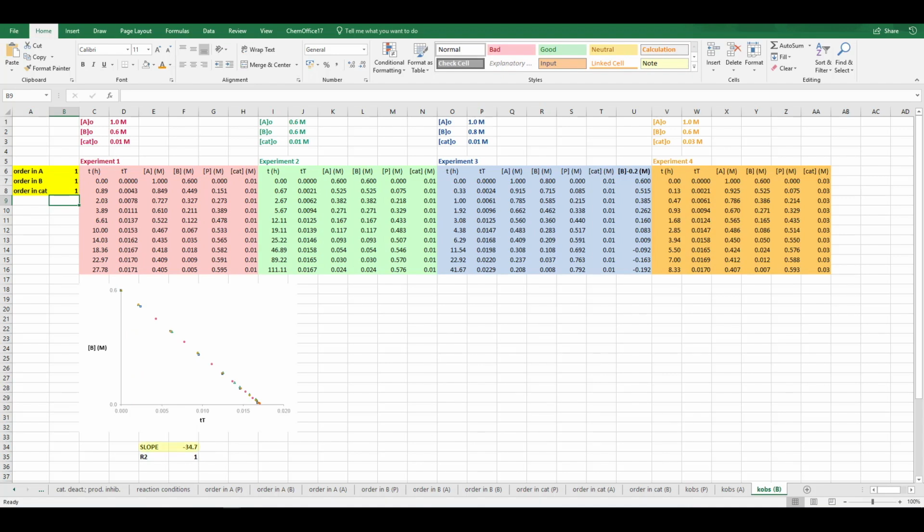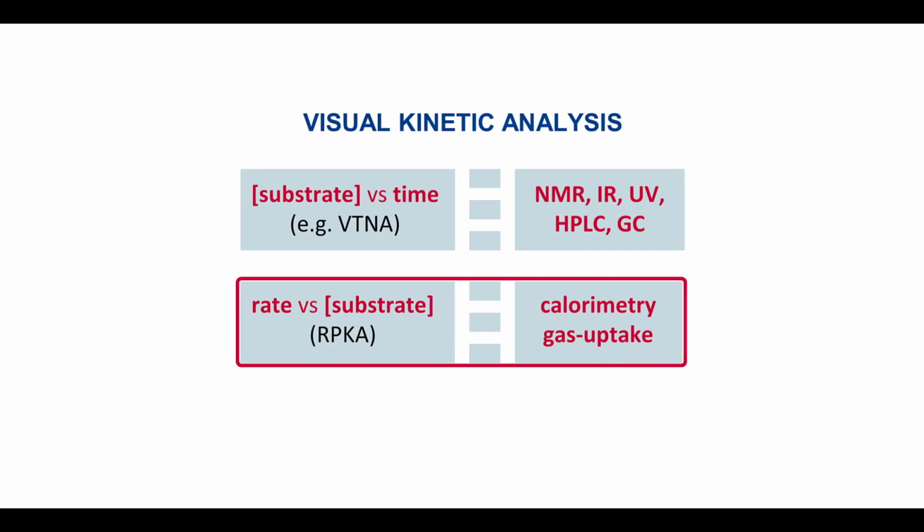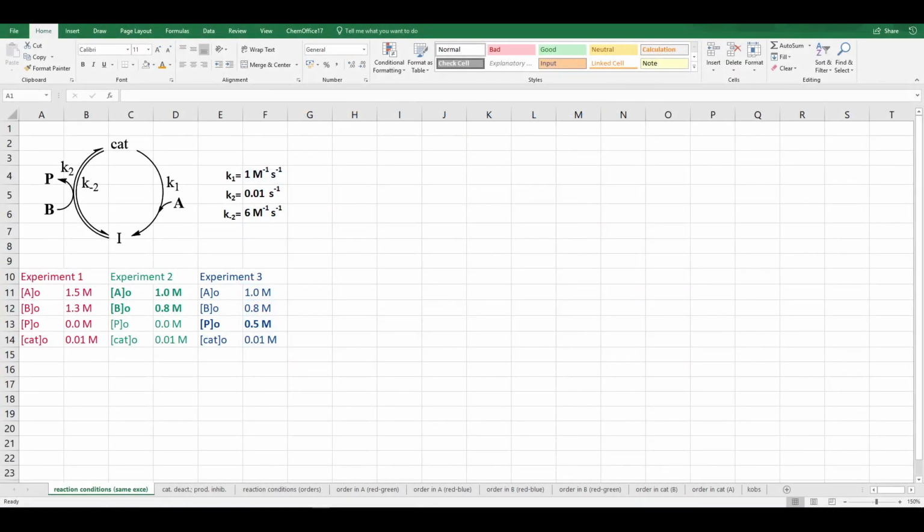Now, we are going to see how to apply reaction progress kinetic analysis, or RPKA. The main difference between the previous analysis and this one is that RPKA requires high-quality rate data, usually acquired by calorimetry. As before, we will first see how to find out if there is significant catalyst deactivation or product inhibition.